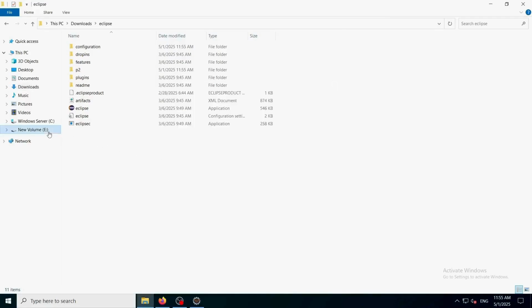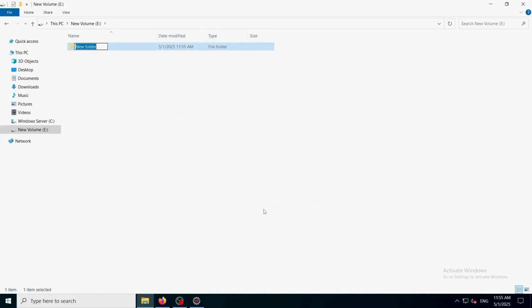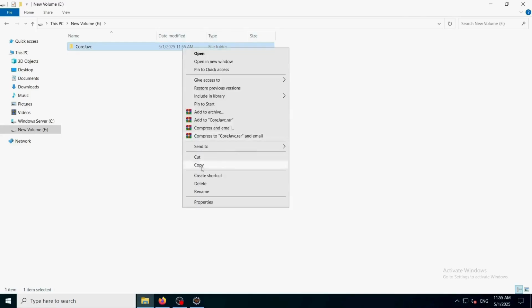Next, Eclipse will ask you to select a folder where your Java projects will be saved. You can either use the default location or choose a custom path. In this example, I'm creating a new folder in the E drive and selecting it as the workspace.